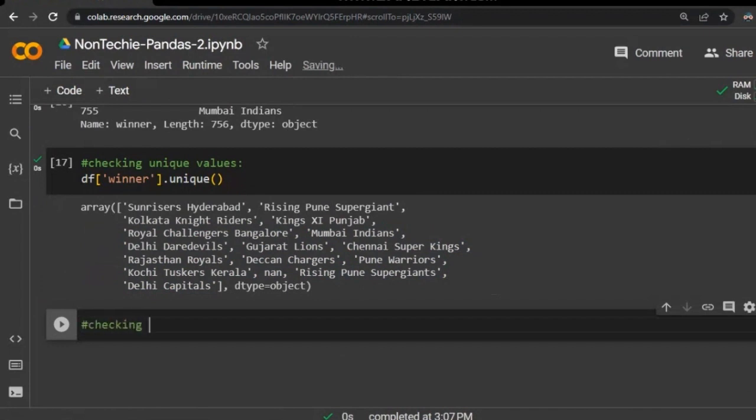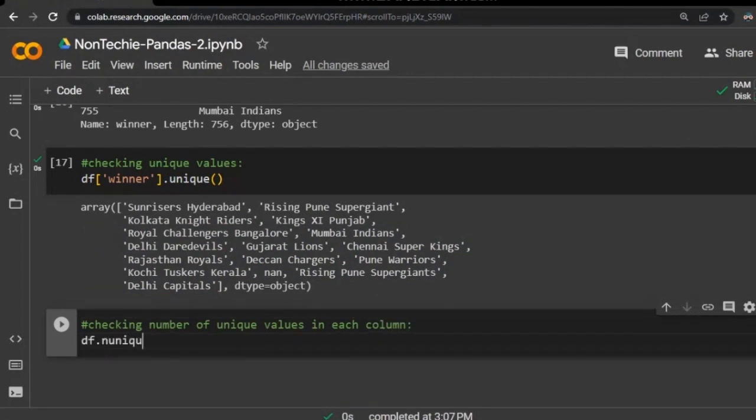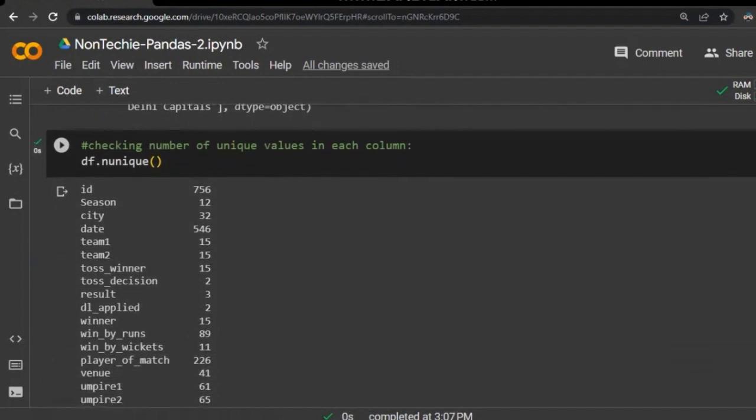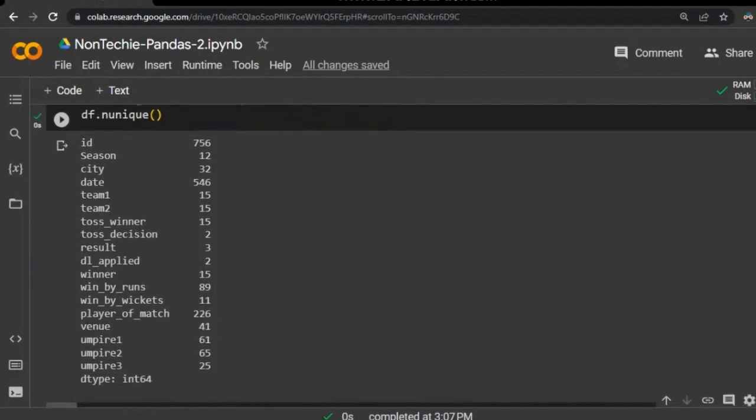If I want to know the number of unique values in each of the columns in our dataset, I will use the nunique function. So I'll write df.nunique. I can get a lot of information. So as you already know, there is a unique match ID, so we can see there are 756 matches played. There has been a total of 12 seasons. There are a total of 32 cities in which the match has been played. A total of 15 teams were playing the IPL, and a lot of information can be gained through this function.